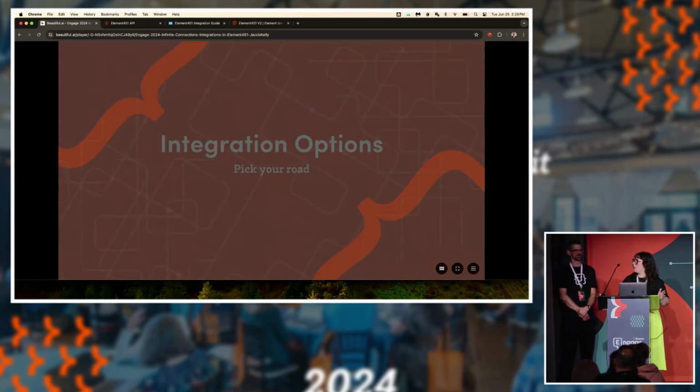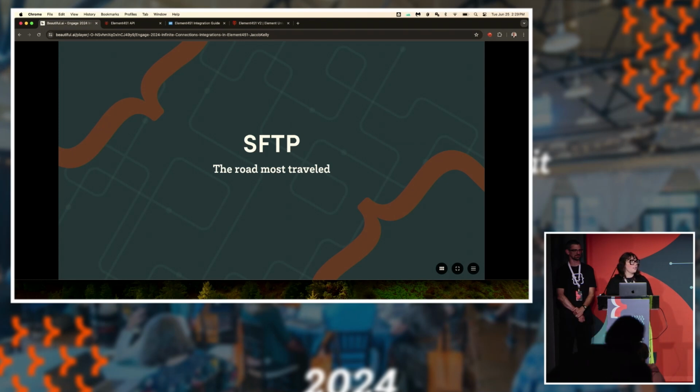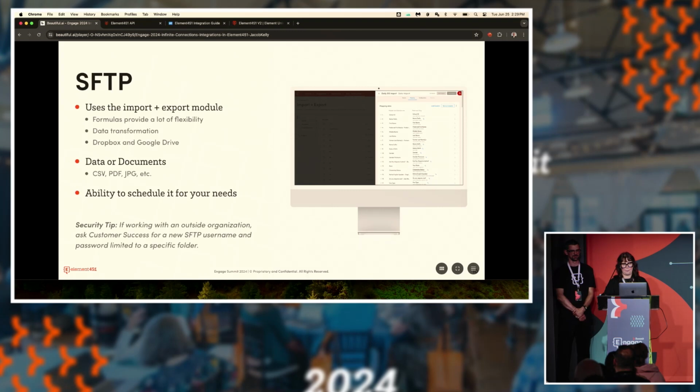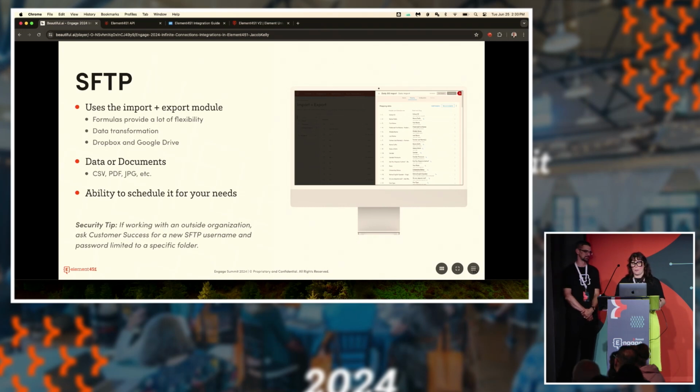And then it's important to pick your road. So first, we have SFTP, which is the road that we find most of our clients travel. It uses our very robust import and export module. Our formulas that are embedded within that module provide a lot of flexibility, so whatever you're trying to integrate, we provide the ability to do data transformations. We can also pull from that information or drop that information on Dropbox and Google Drive.